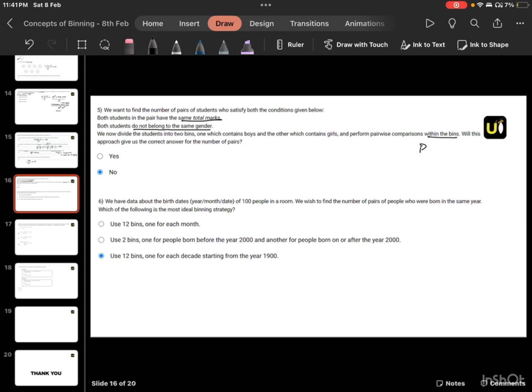That is, we are comparing boys with boys and girls with girls. There's no comparison between boys and girls. But in the question they ask, they do not belong to the same gender. So this will not give us our answer.